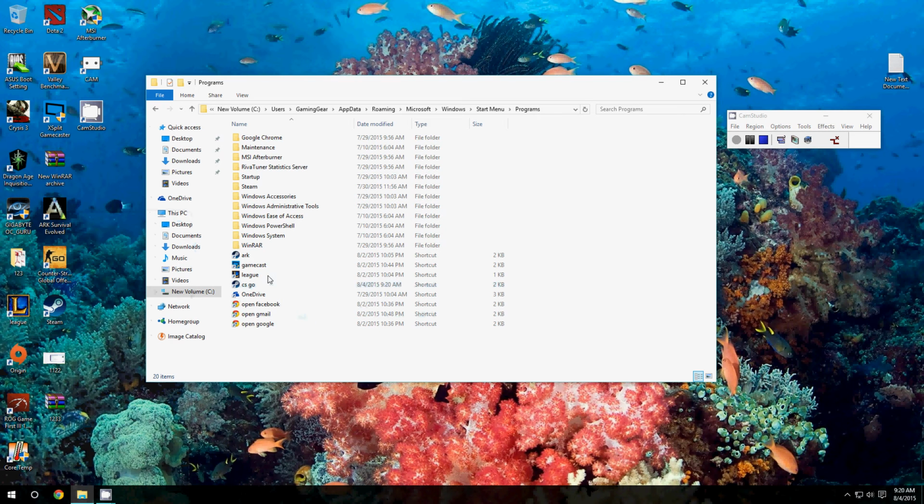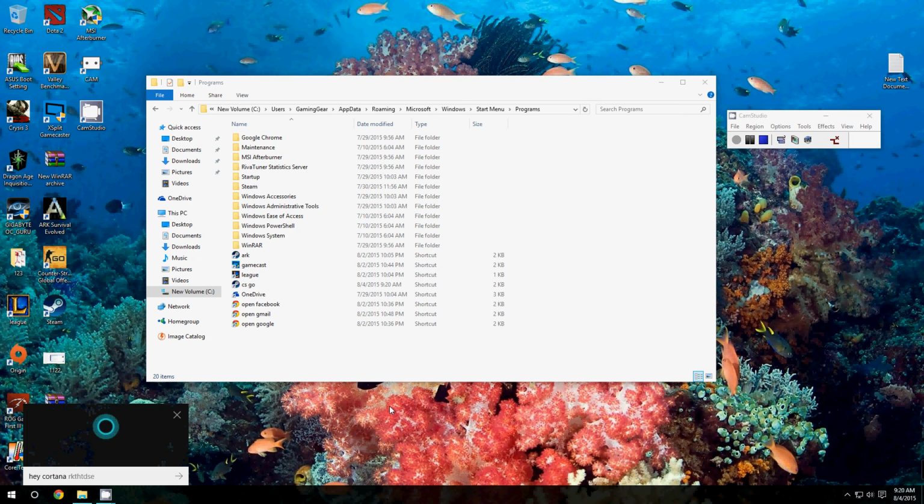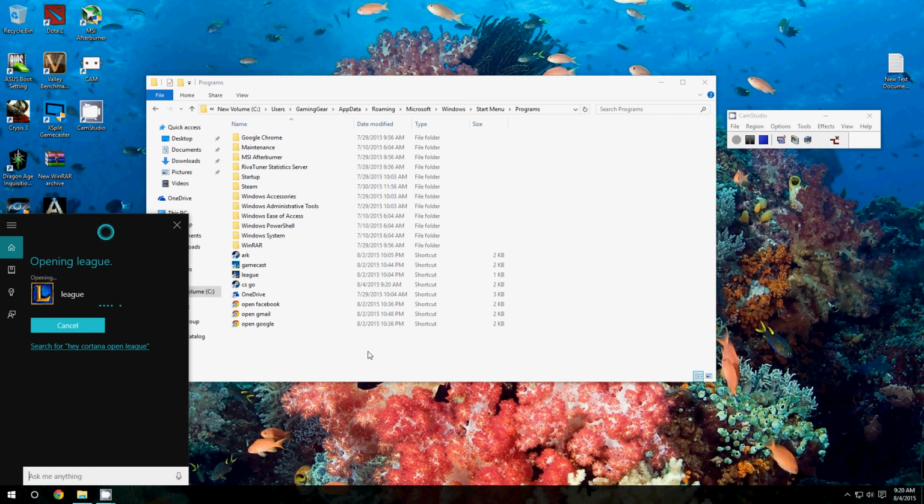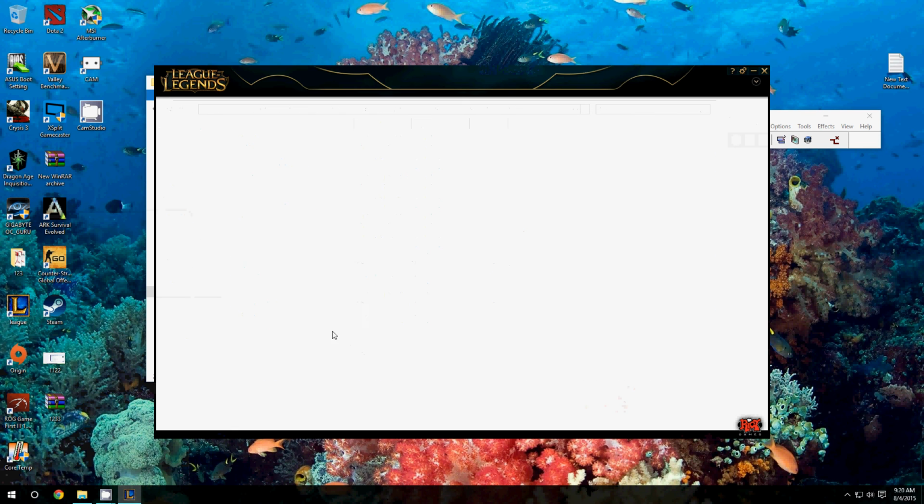Also, you can add any other programs or games that you wish to open. For example, League of Legends, Gamecast. So let's see how that will work. Hey, Cortana, open League. And there we go. That's how easy it is.